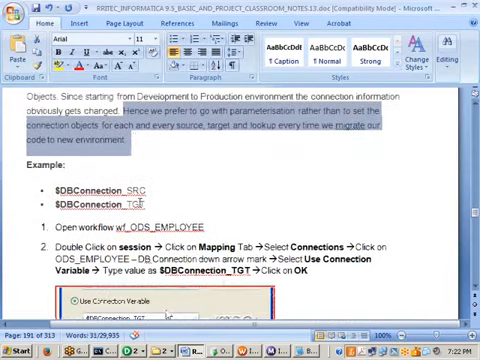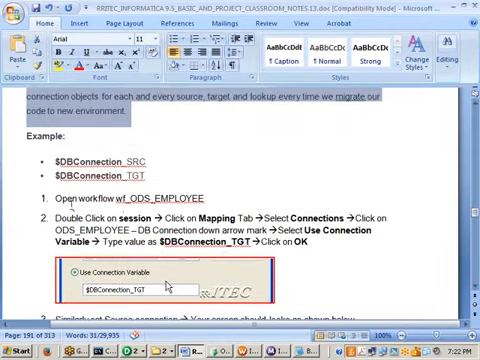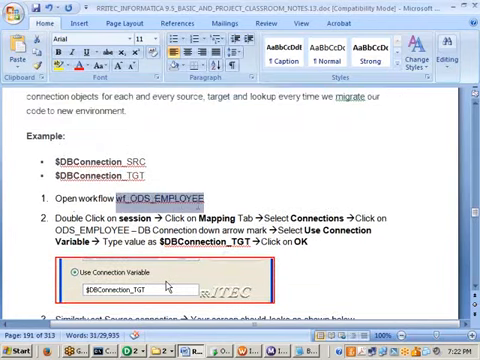How to do this kind of thing? For example, $DBConnection_src is one parameter. $DBConnection_tgt is another parameter. Open workflow wf_ods_employee. Already existing mapping only I am trying to open for this purpose. Let me open in my case also.